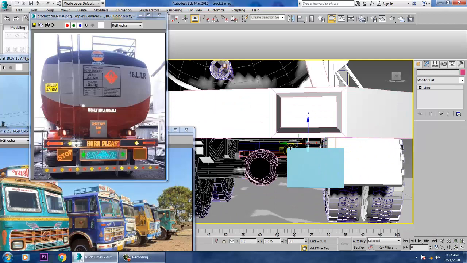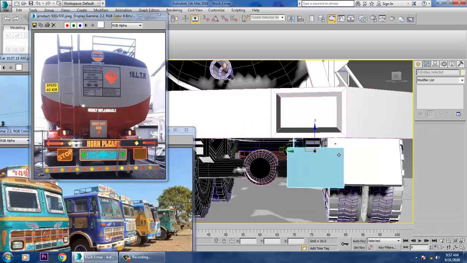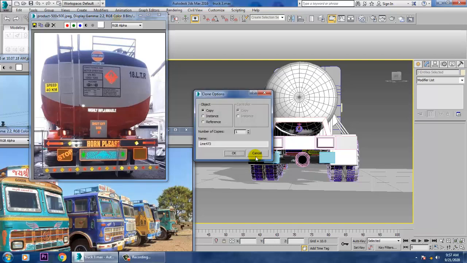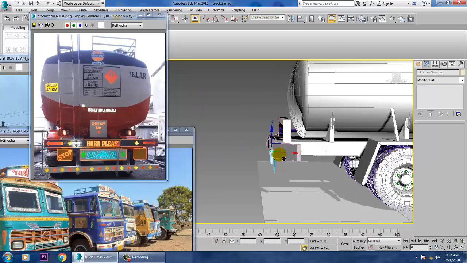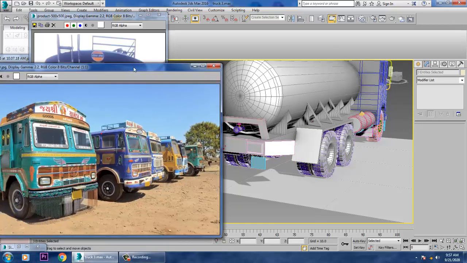And just duplicate it. Select both again and duplicate it over here in this way. Alright, so just copy it. If you want to go with individual lights, you can create the individual lights also, not a problem. So it's totally your choice how you want to go with it.